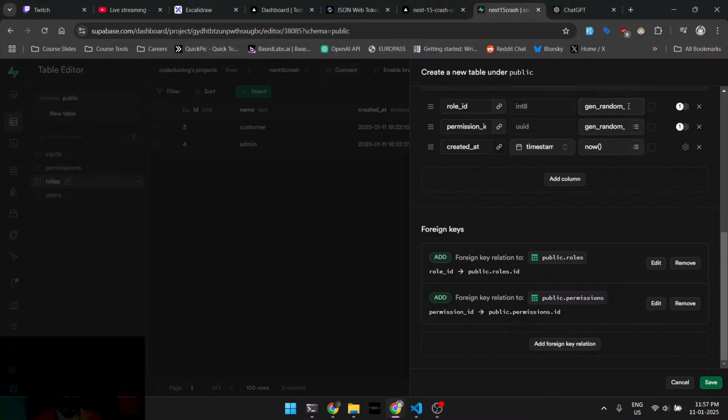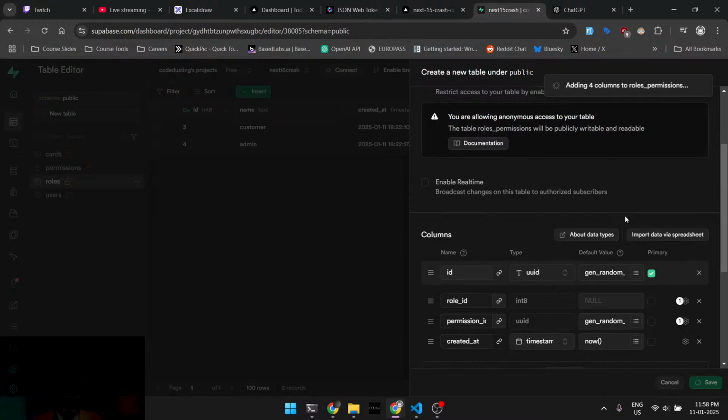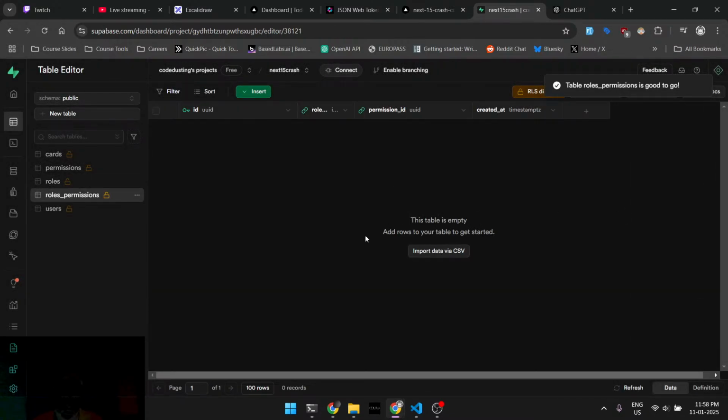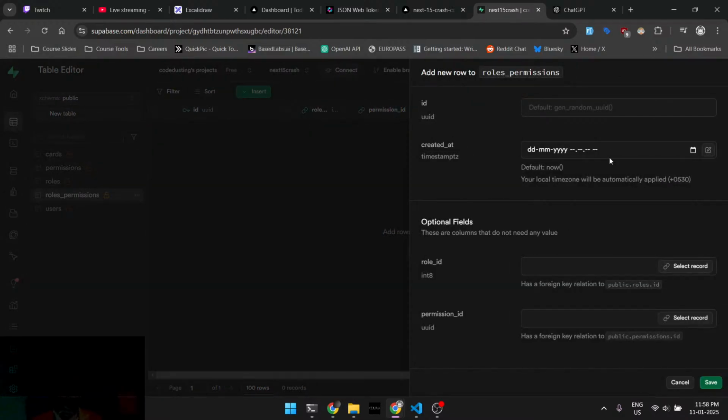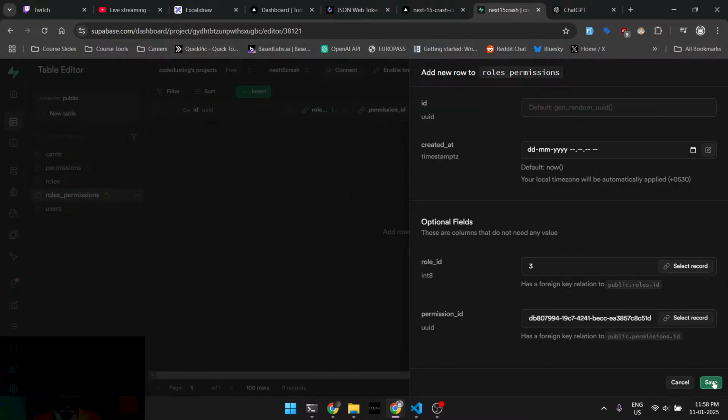Okay, this can be basically nothing. Let's not have anything here. Let's save it. Cool. So now we have this as well, right? Now let's see. I want to insert a row, the role ID. Let's select a record. It should be customer, and the permission ID should be dashboard access.